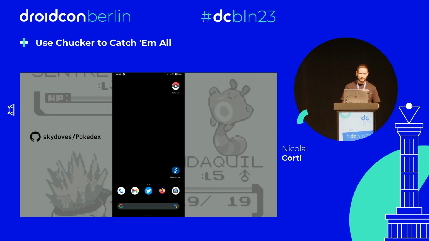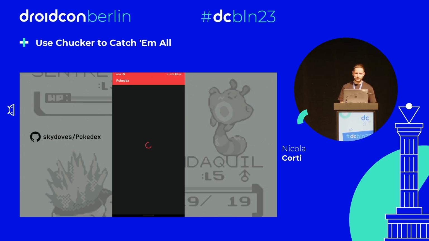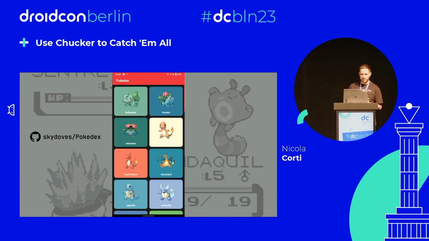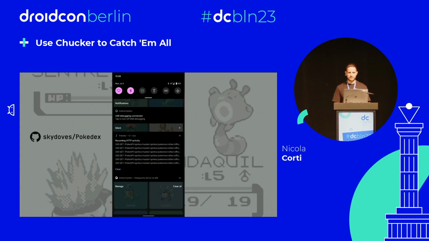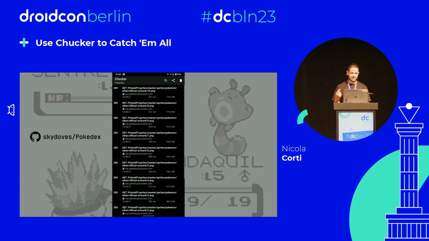I modified the app a little bit and added Chucker over there. What it means is that now I can open the Pokédex, and it loads the sprites for every Pokemon, and you can click through. I will have a push notification where I can click through and see the traffic that this app did.